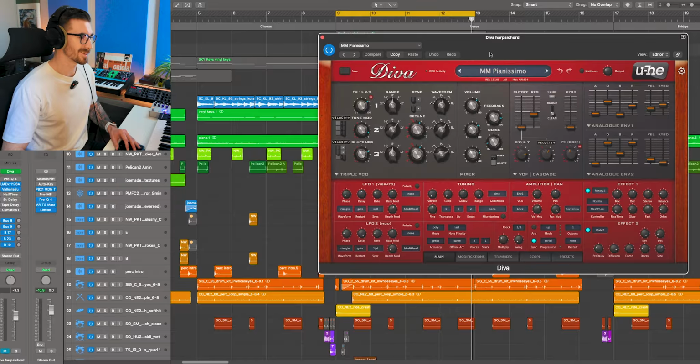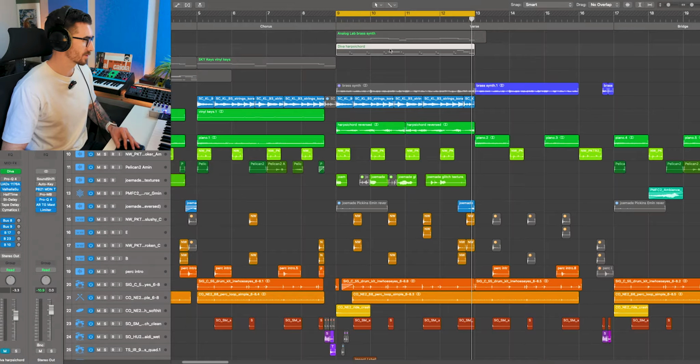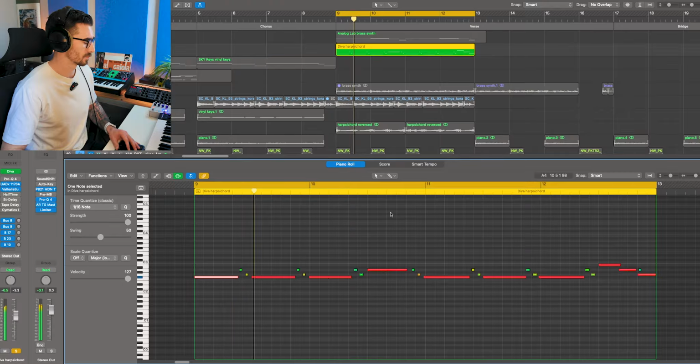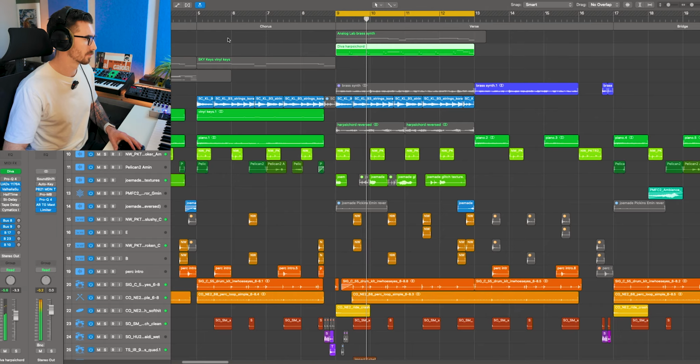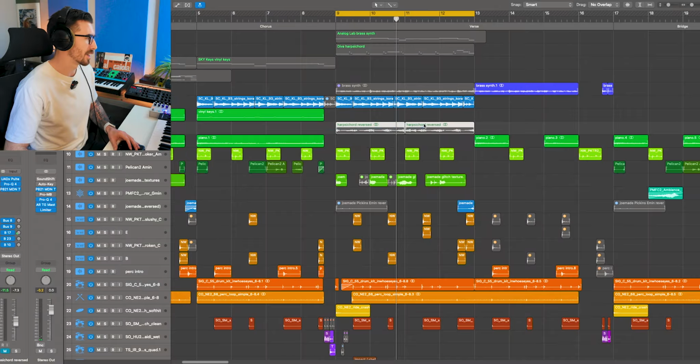It was this pianissimo preset in Diva, and it just sounded like this. This section kind of puts you in a bit of a trance, and that just came from me improvising on the keyboard because I just wanted a new layer, some kind of counter melody in this section. So when I was first playing it in, it sounded like this. But I wasn't really sold on that, so I thought, I'll bounce it out, reverse it, and yeah, just got this really subtle texture in the background.